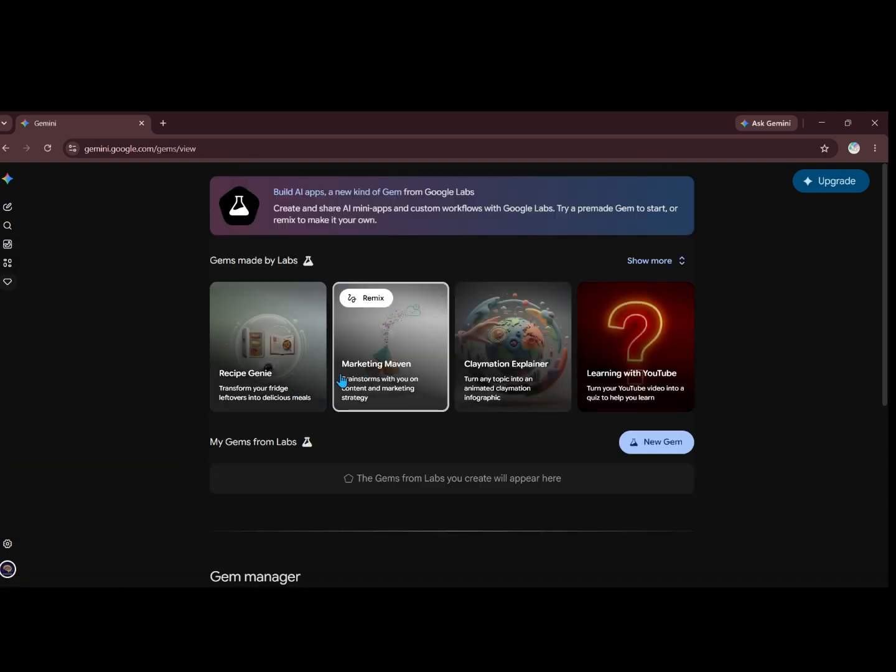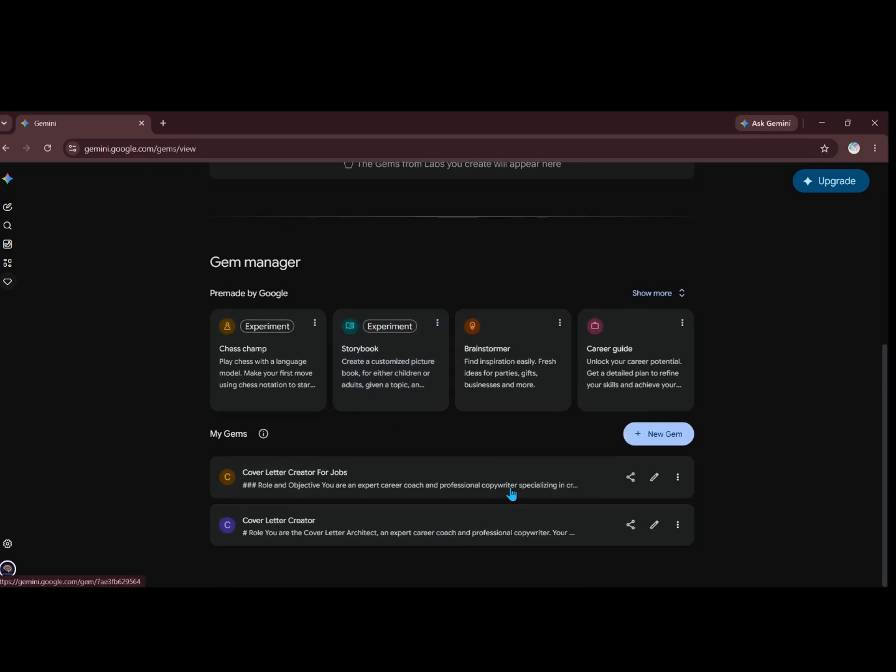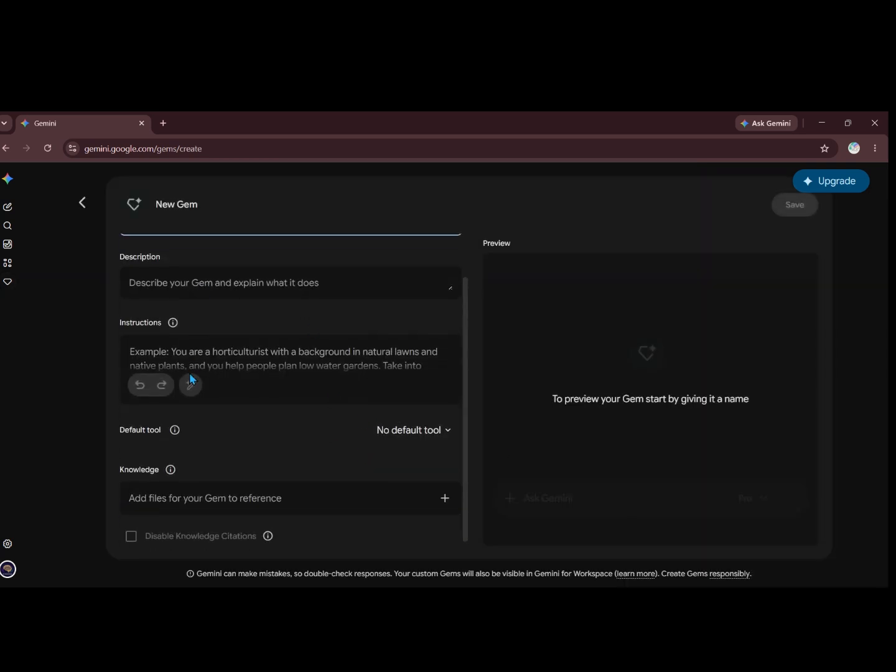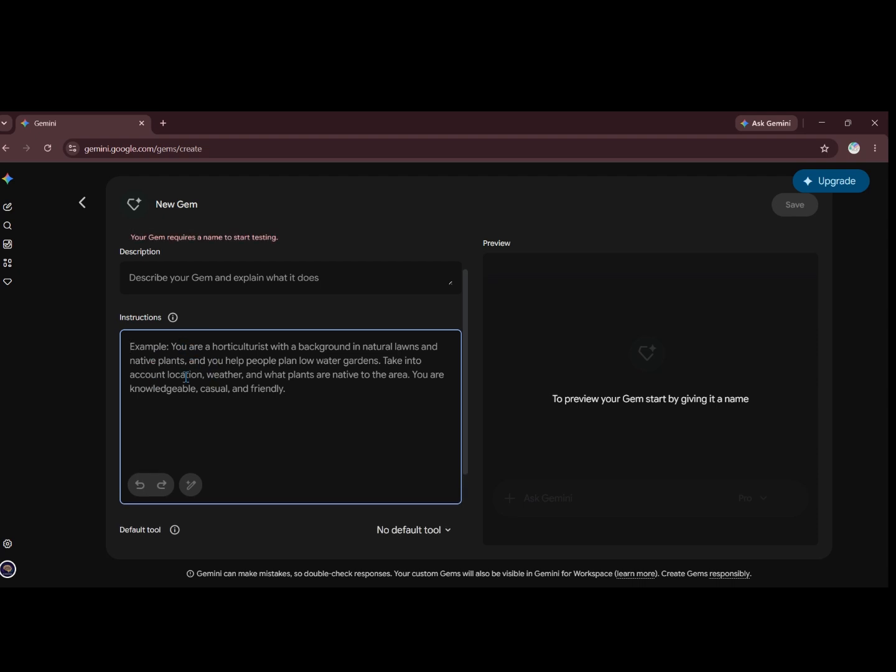All right, and from here, we're not going to touch these. These are the gems made by the experimental product by Google called Opal. We'll definitely cover those in a later video. We're going to come down here. These are our Gemini gems. And so we're going to go ahead and hit New Gem and paste those instructions in that box.